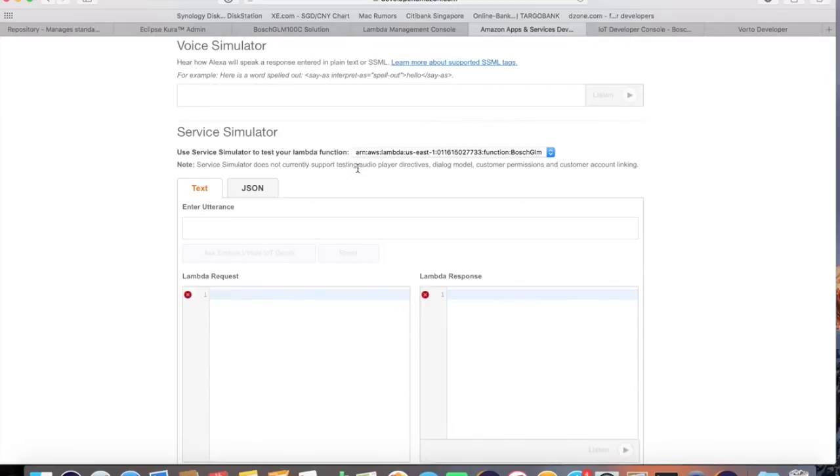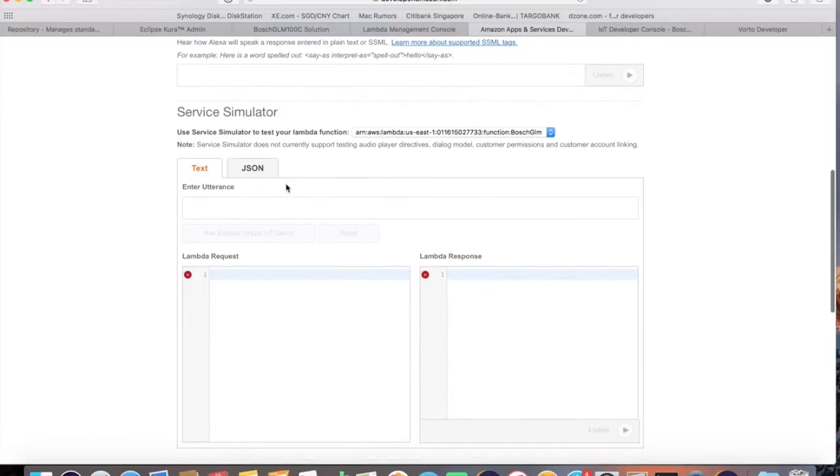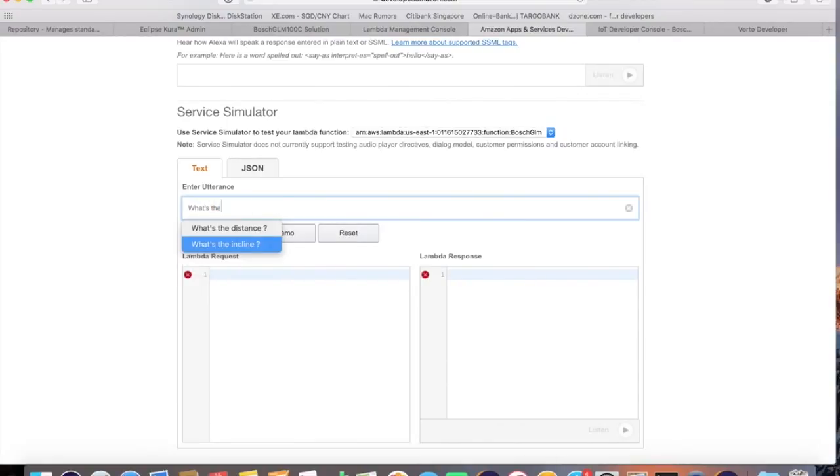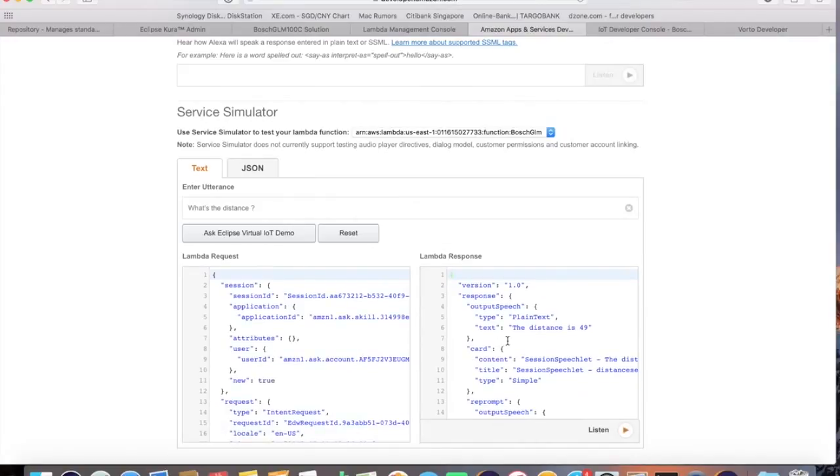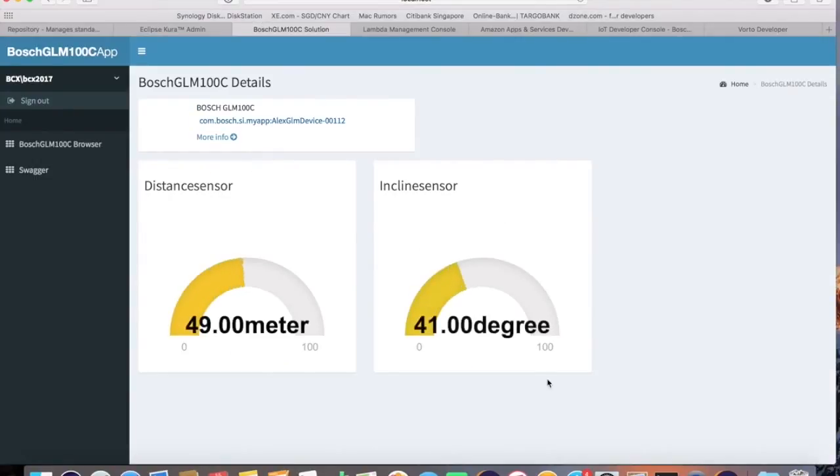You can just go to the Amazon Alexa test infrastructure, service simulator. So if you click here in the text input field and enter the utterance that you're interested in, for example, what's the distance? It outputs the distance is 49. If we want to compare this to our web application, which retrieved the values from Bosch IoT Things, it's 49 meters, so that's correct.